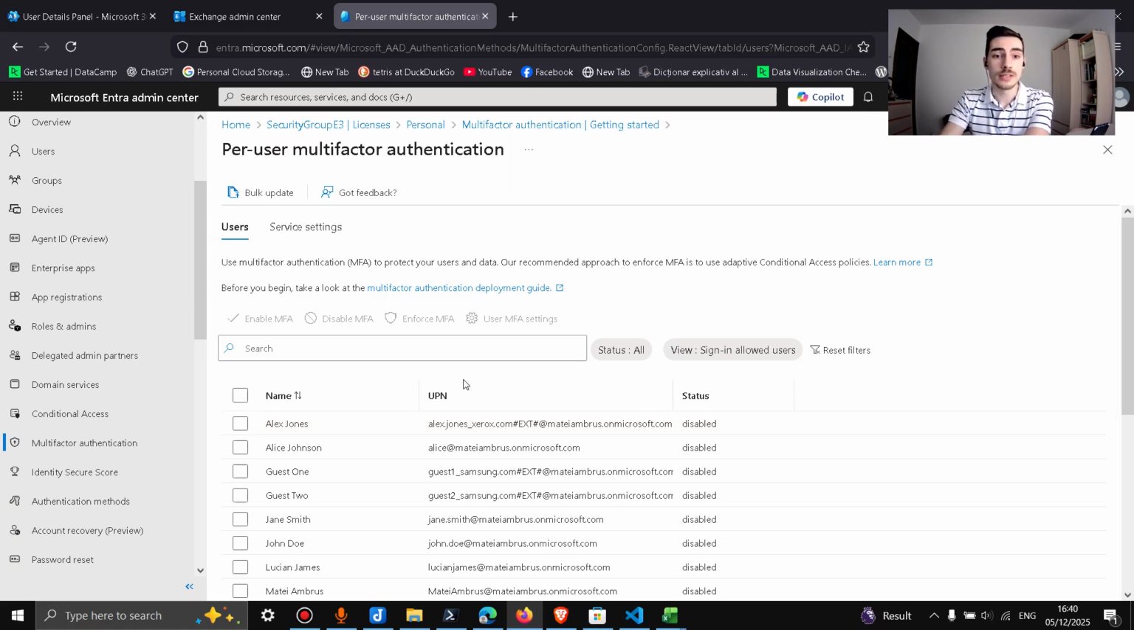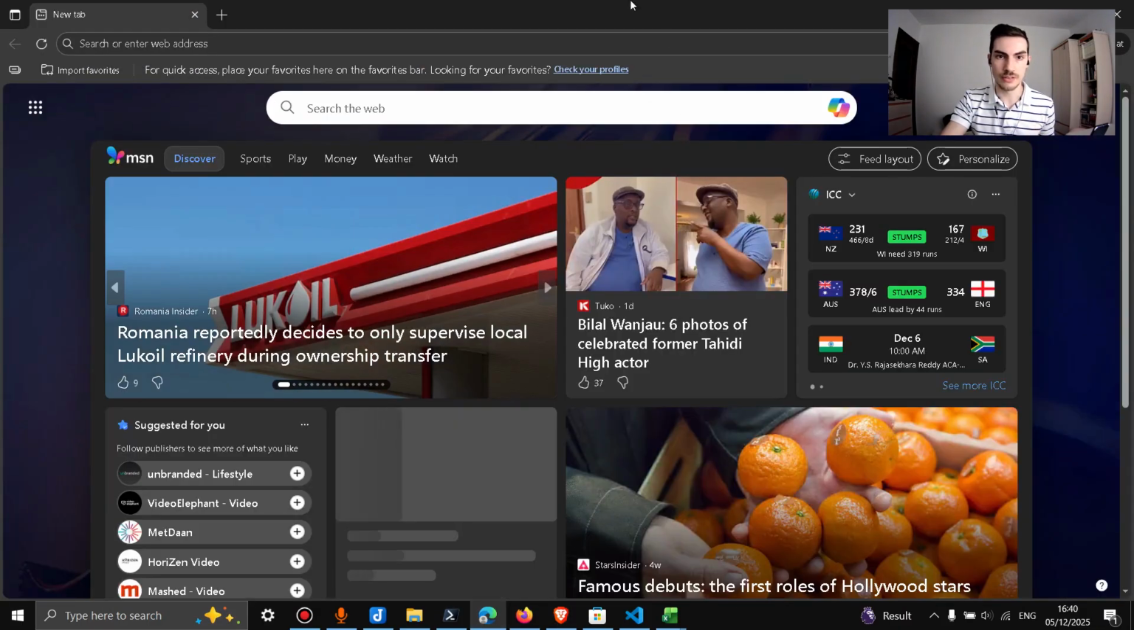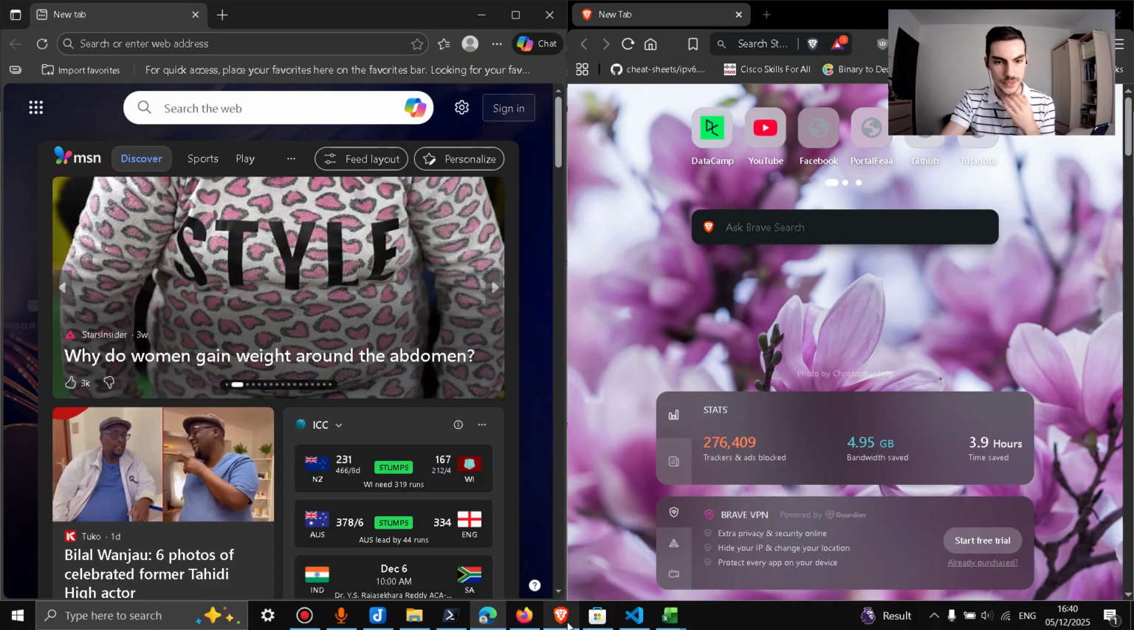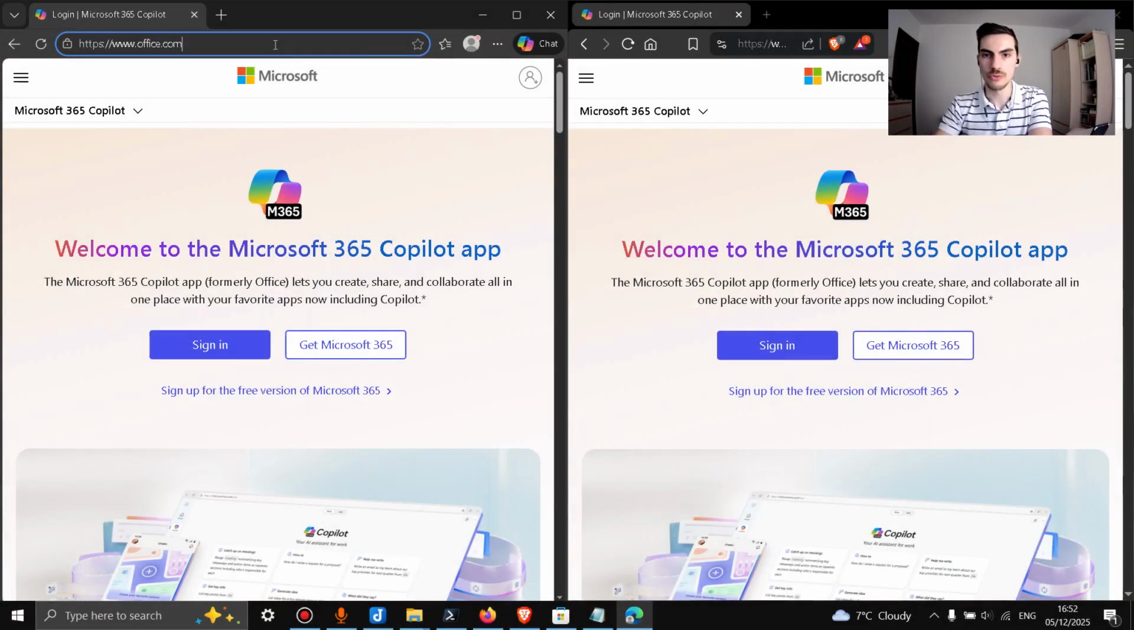Okay, let's log in as one of these users and see that multi-factor authentication is actually enabled. To do that, I have these two browsers. I have a browser of Brave and then an Edge browser. I will pause the video a bit so I can have the login information right in front of my eyes. And then when I come back, I will show you the login process. Okay, we are back. On both browsers, I have entered office.com and we are here.